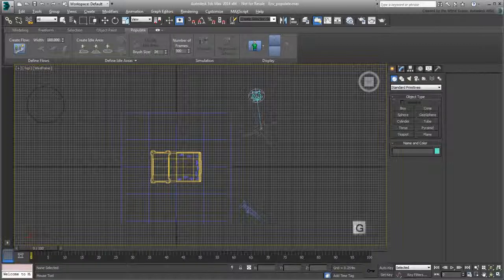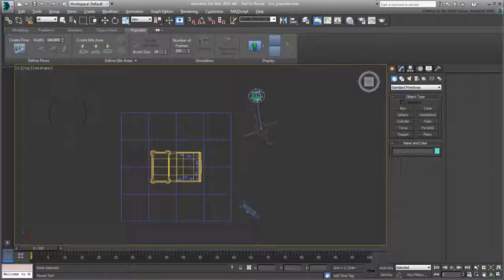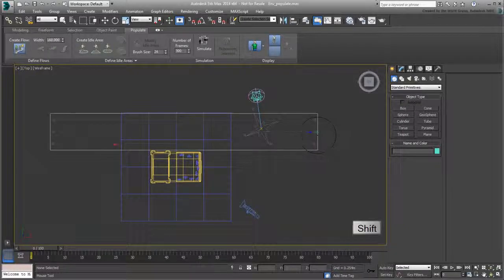Press G to disable the grid. It makes it a bit easier to see. Click a point to the left of the scene, and then hold Shift and click a point to the right to create a flow. Holding Shift ensures the flow is horizontal or vertical, much like it works on splines. Right-click to end the flow.